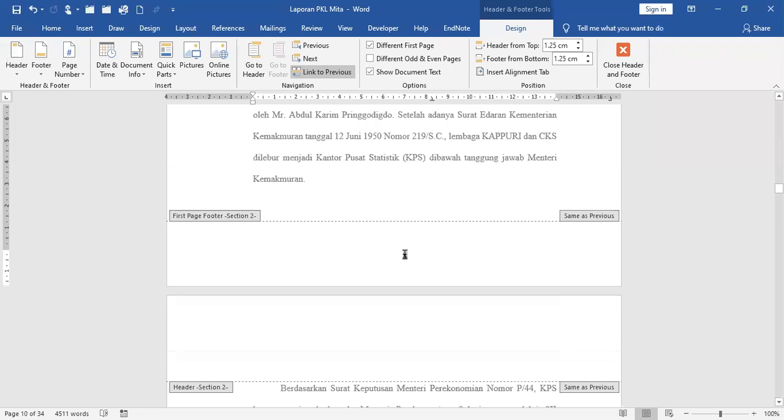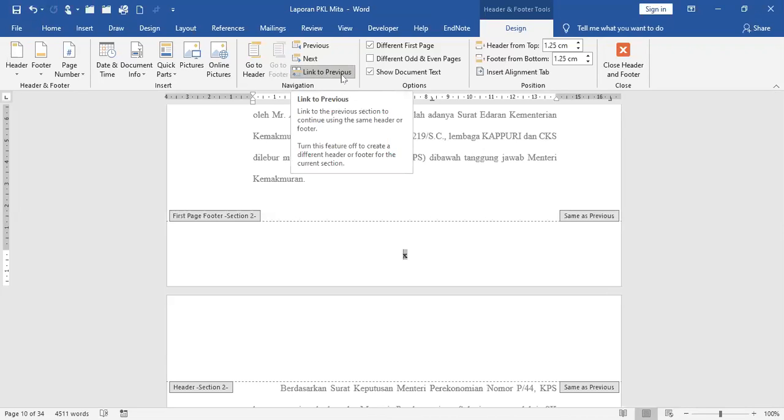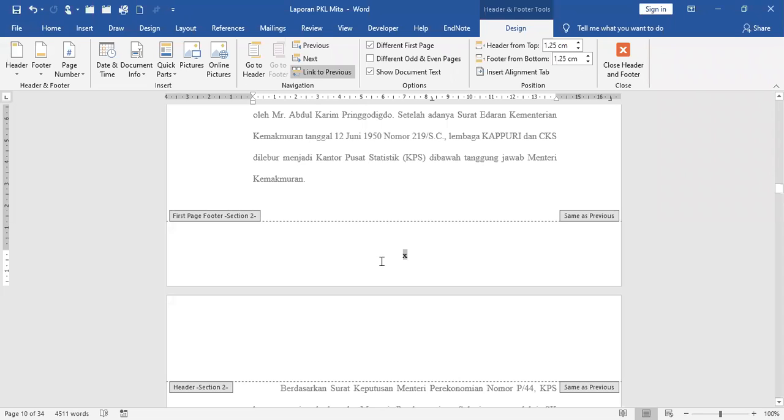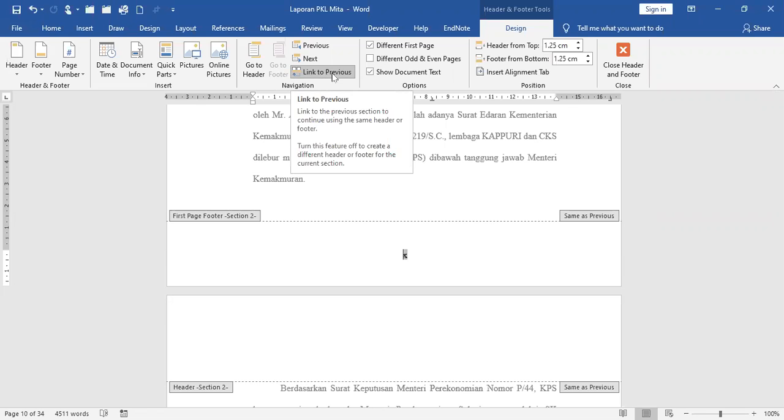Before we change this into page number 1, we must first click the link to previous button in order to turn off this button. If we still turn on this button like this, the page number will be the same as previous. So first, we must inactivate link to previous to turn off this button.